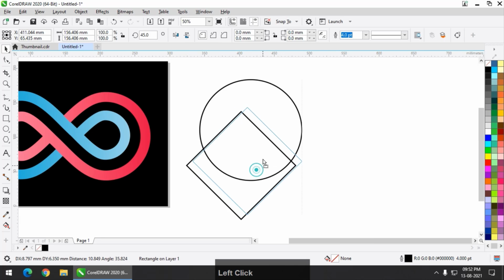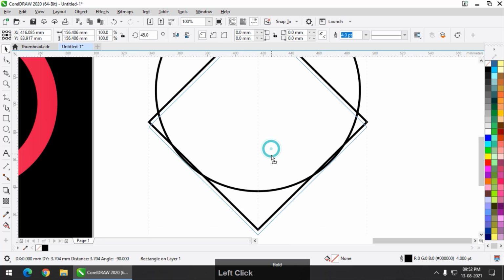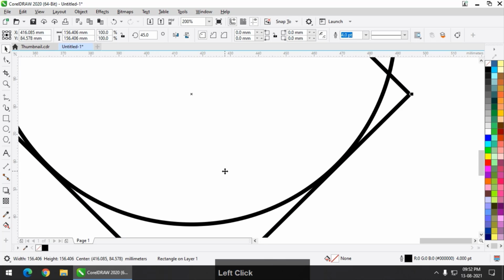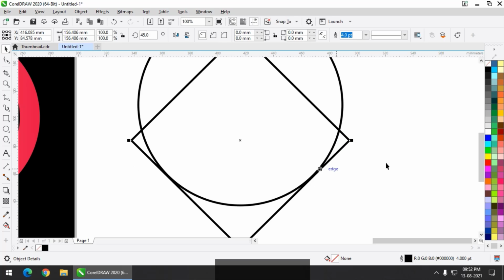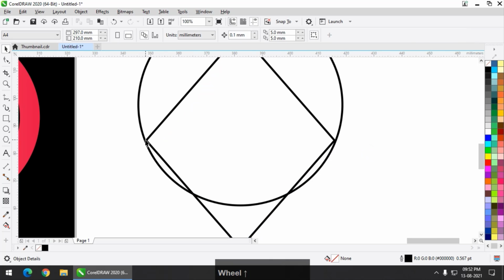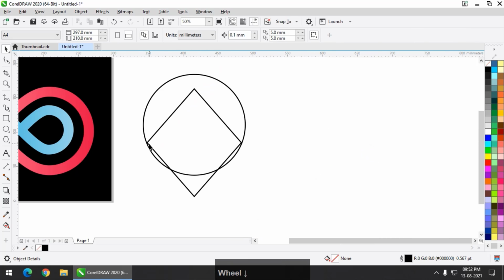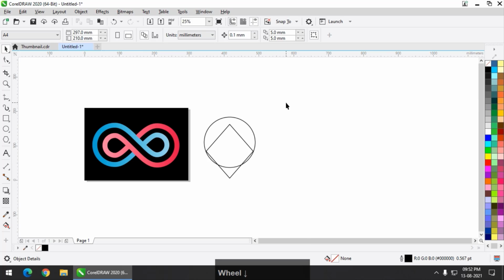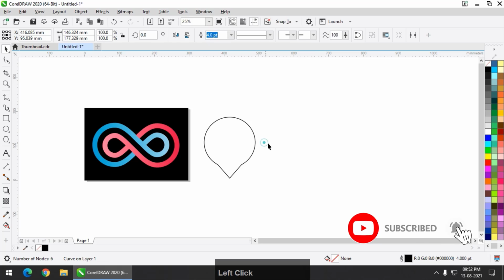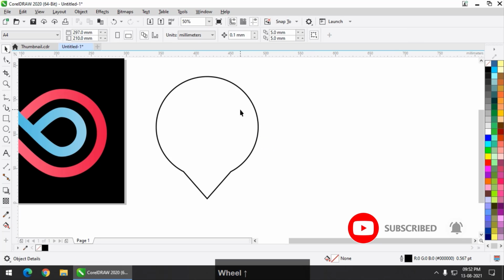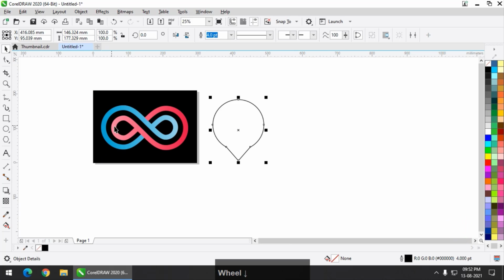As you can see on your screen, place it so that two sides of the square touch the circle like a tangent. Now click on the square, press and hold the shift button, and make the corners touch the circle's inside part. Now select both the objects and, using the shaping option, click on weld, so this shape is created. Remember, this shape is very important for this particular logo.